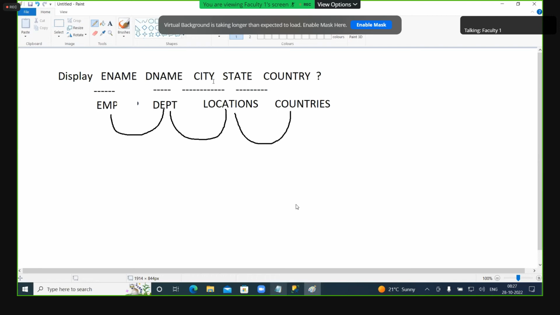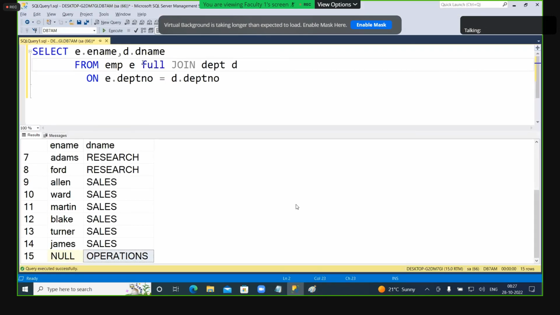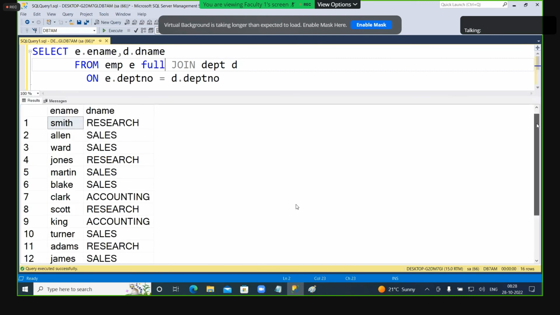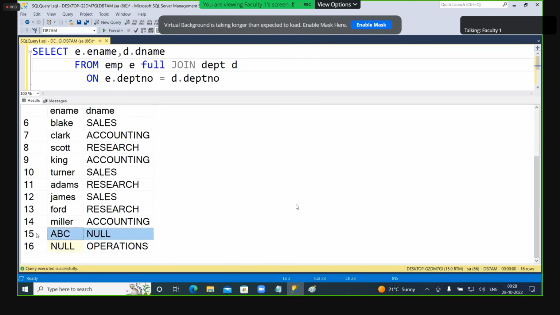Now run this, just change this keyword. Actually, 14 rows are matching. One unmatched record is there in EMP, one unmatched record is there in department. Now tell me, this returns how many rows? 16 rows: 14 matching, one unmatched from EMP, one unmatched from department. So total 16 rows. That's it.